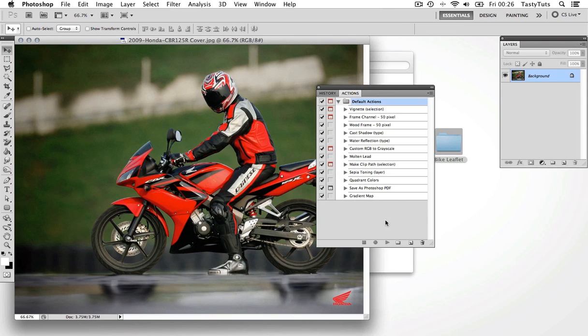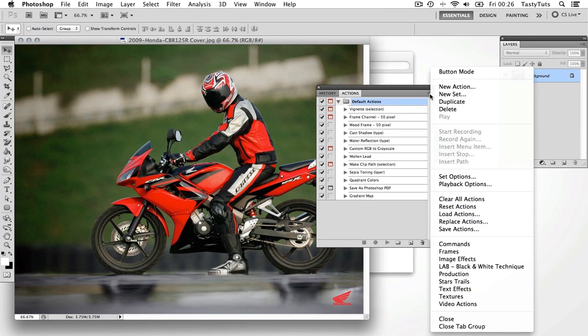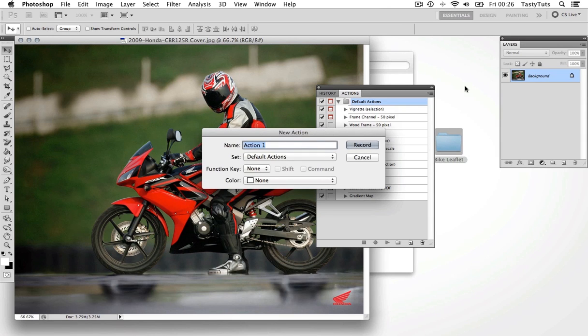Notice I have some icons on the bottom of the panel, but at the moment they are all grayed out. So let's begin. First I will come to the top right of my Actions panel and click the drop-down menu. Then I will select New Action. Here I can name my action, which will be recorded, stored and allow me to use this again later, even if I close Photoshop and open it again in future. So I'm going to call this action RGB to CMYK. When you are ready, press record.